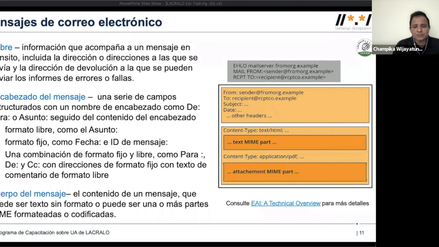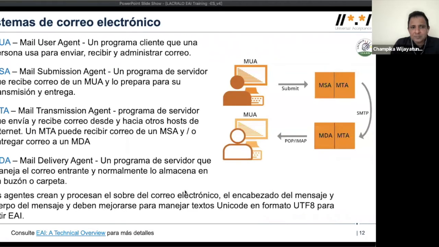So now let's also try to understand the email systems. Earlier we spoke about the email itself, the message. Now we are talking about the email systems, how we are going to get this message delivered from one place to another. A typical email system consists of a few components. First of all, we have something called an MUA. MUA is a mail user agent.